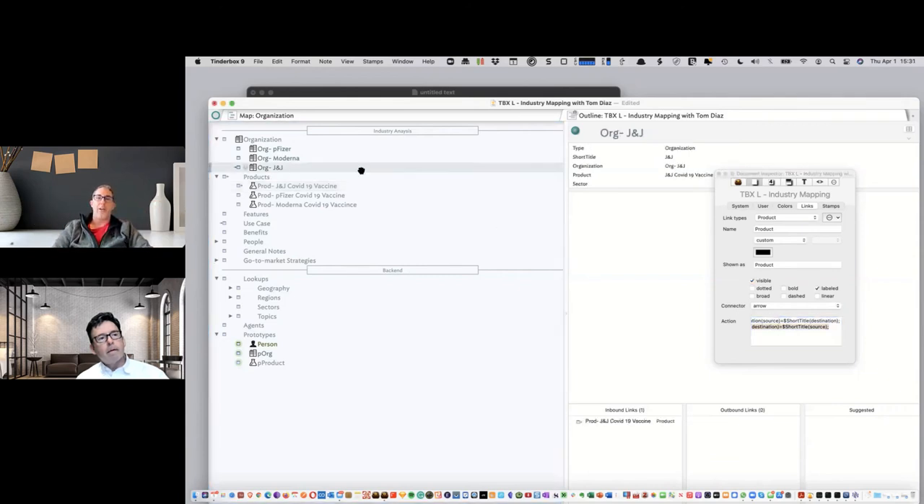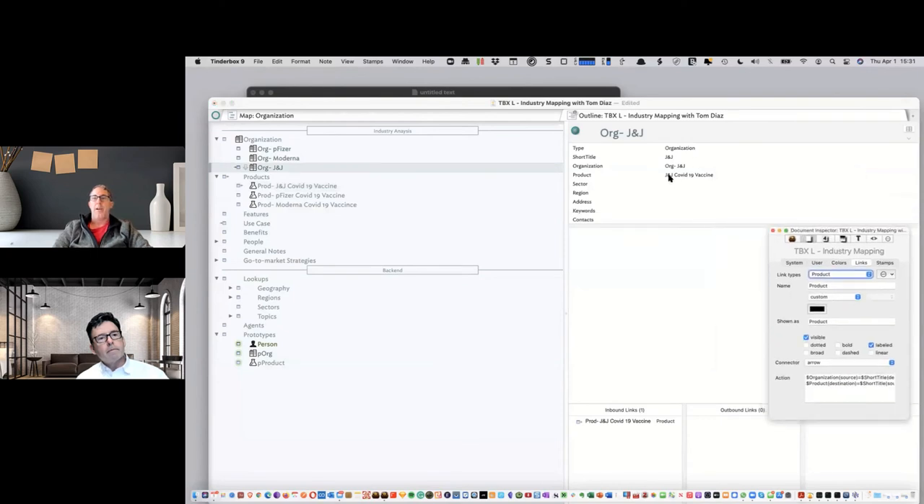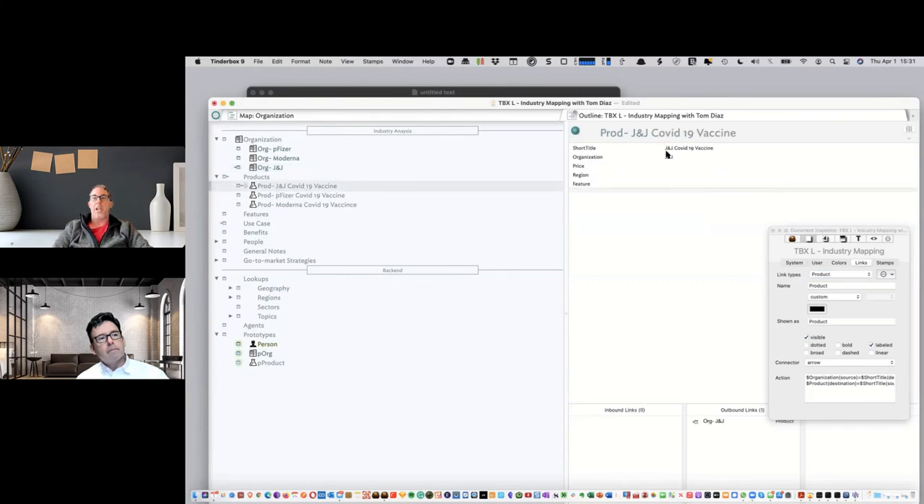And so if you look here, you'll see that's exactly what happened. The J&J COVID-19 vaccine is now in the product organization. Now, let me show you another example.